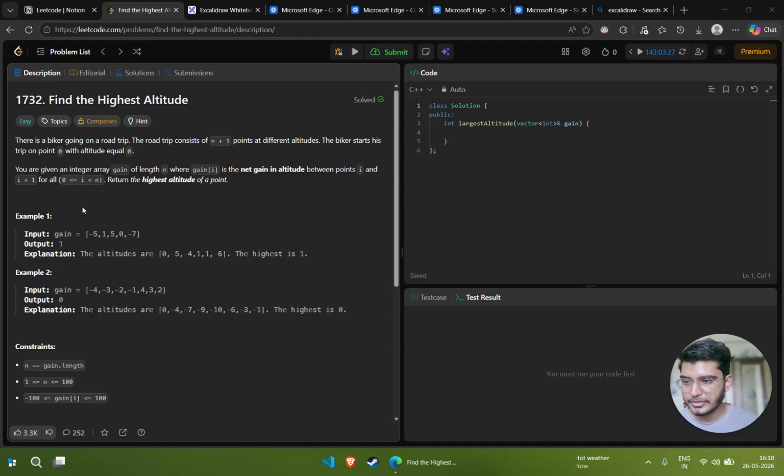Hey everyone, today we are going to solve LeetCode problem number 1732, Find the Highest Altitude. It is an easy level problem on LeetCode, and it has been asked in a lot of interview questions also. Let's look at the problem statement.